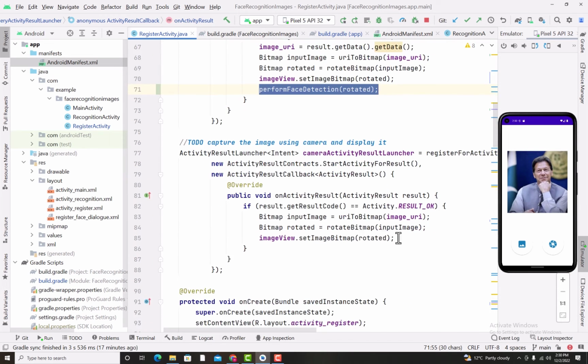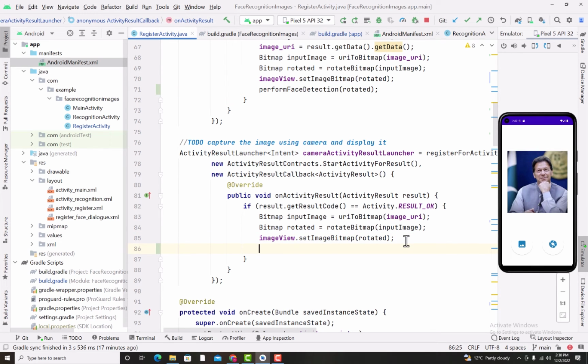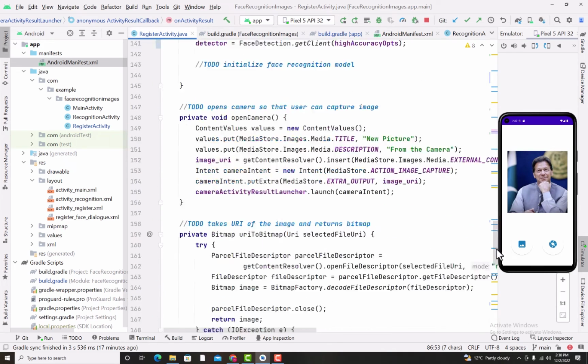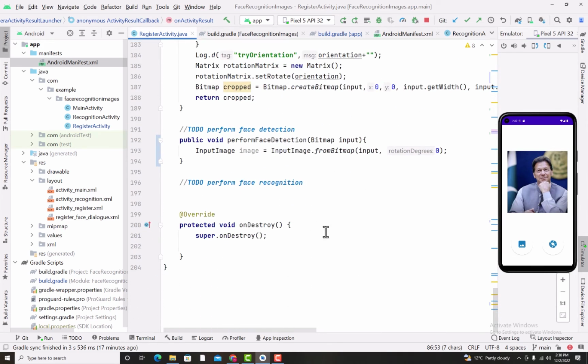Similarly we need to call it here once the user captures the image. So here I'm going to call it again. So now when the user chooses or captures the image, after displaying the image in this image view, we are calling this perform face detection method and passing the image. And the next step is passing this image to our face detector and getting the location of the detected face. And for that purpose, we are going to add the code inside this perform face detection function.